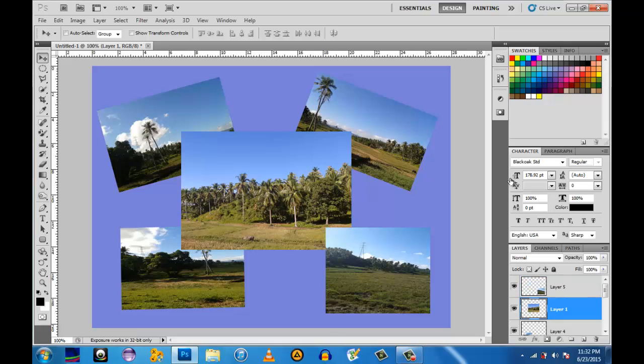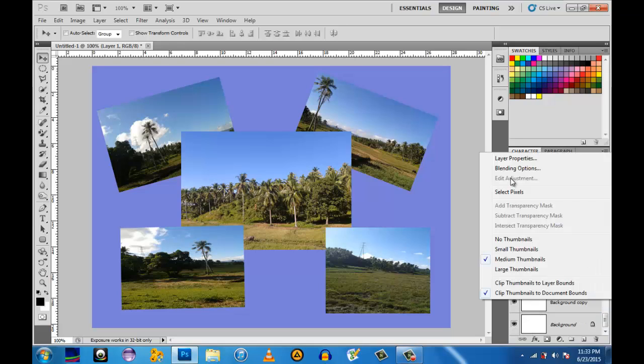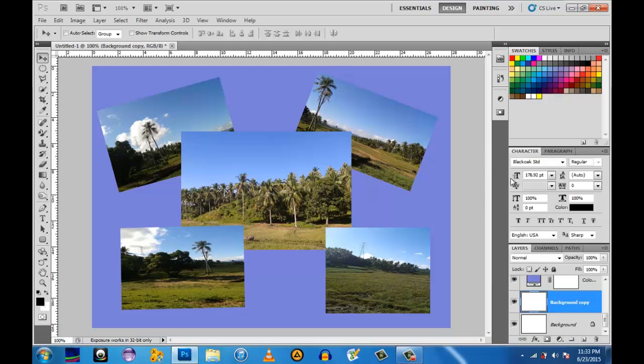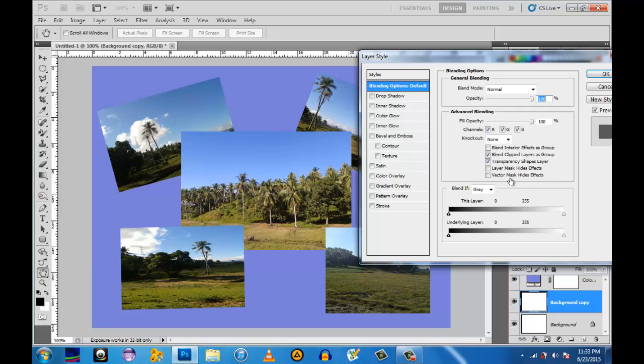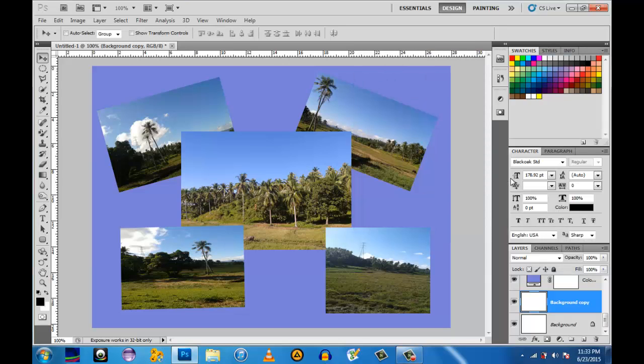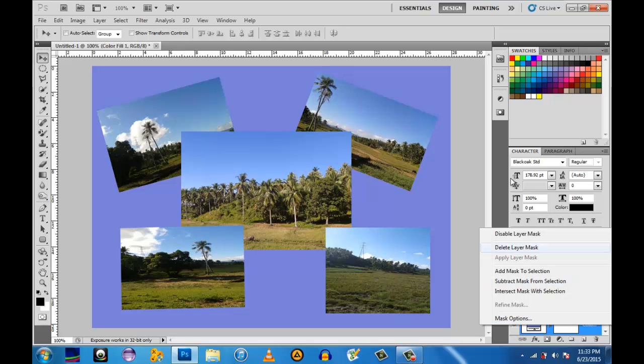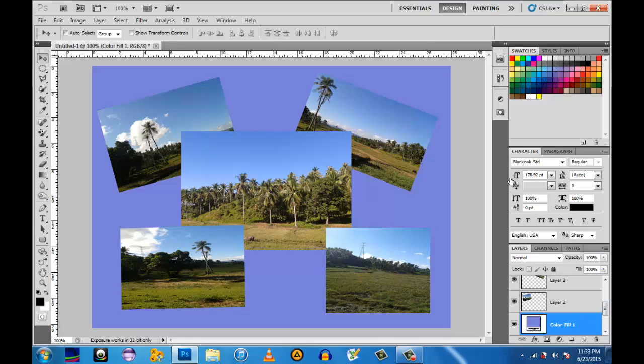Okay, so that's it. Now, if you want to change the color of the background, because as you can see, we just have the same color as our photo. So I think we can change the color by the option. Let us add our pattern overlay or color overlay.